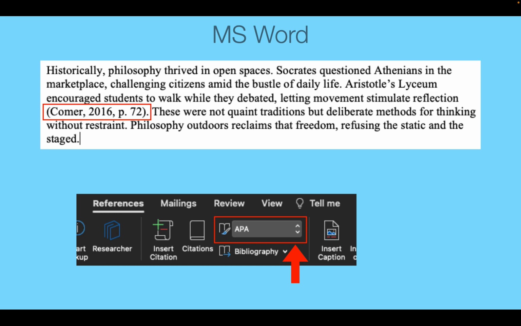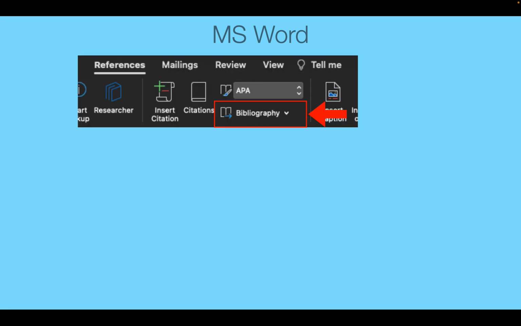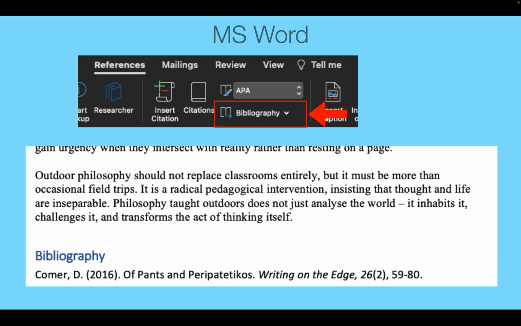When I'm done with my paper, and I've added all my in-text citations, I need to add a bibliography or a list of all the works I used in my paper, which I can do by clicking here. Word will then automatically generate the list for me, like so. Word should alphabetize these for you and arrange them properly. But remember to always check them yourself. Machines can help us, but they are not trustworthy replacements.